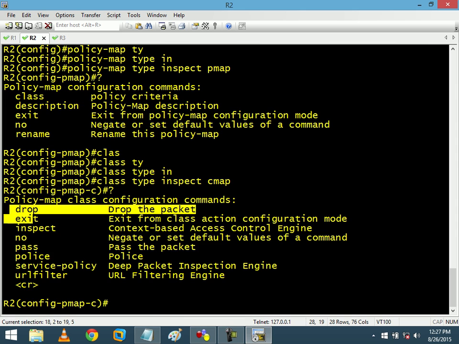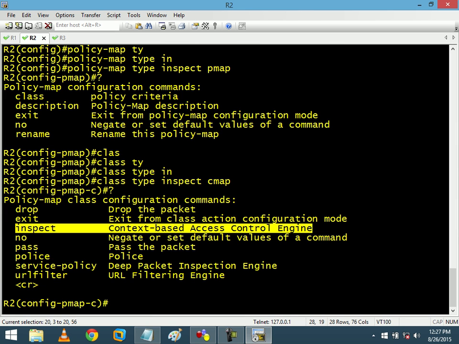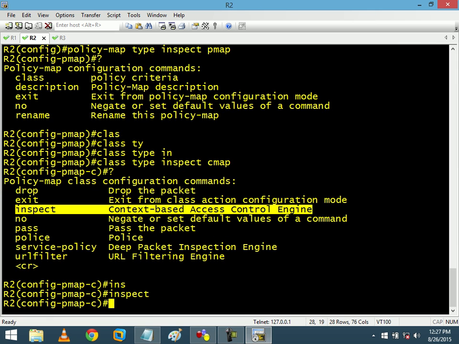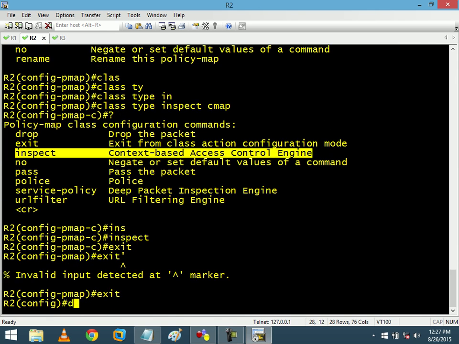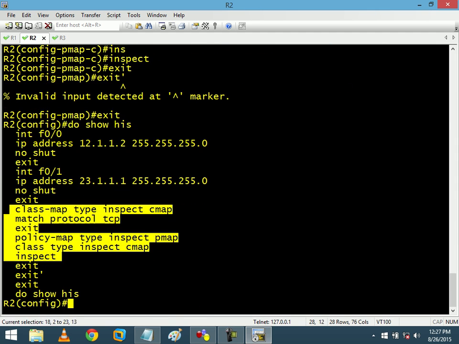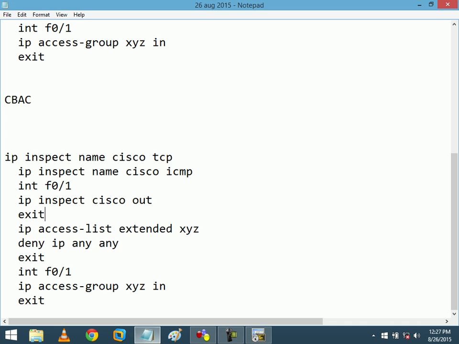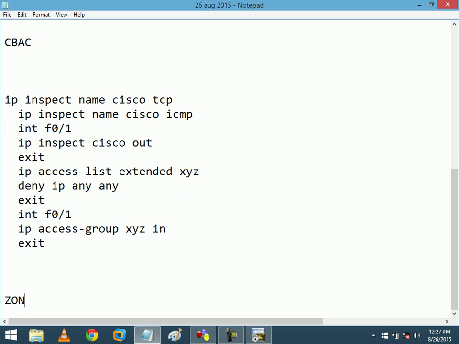The actions are this. So I am saying I need to take this action. Inspect. Show history. This I will paste it here. Zone based firewall.